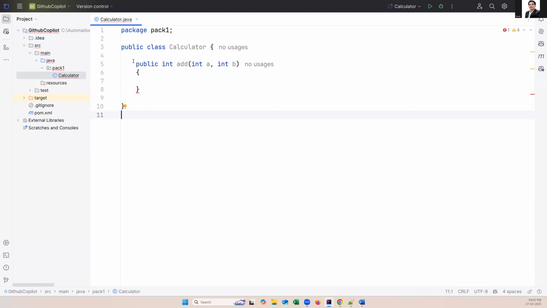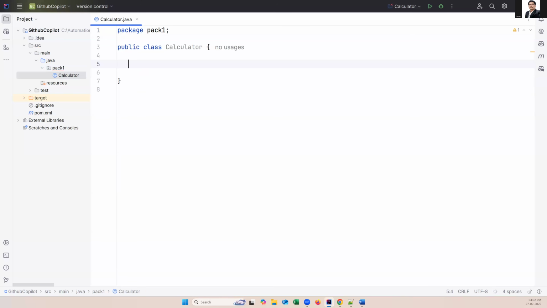Now let me write a simple comment here and see how it is going to generate the method. As soon as you type //, it opens the GitHub Copilot inline chat. If the GitHub Copilot server is busy, you won't get any suggestions properly here. But if the server is active, the suggestions are created automatically. So here I'm just writing a simple comment for writing a method for calculation.